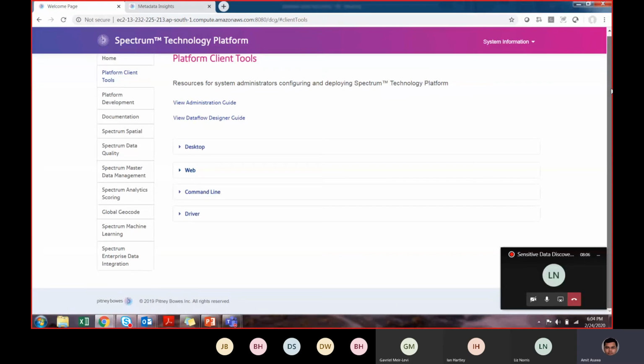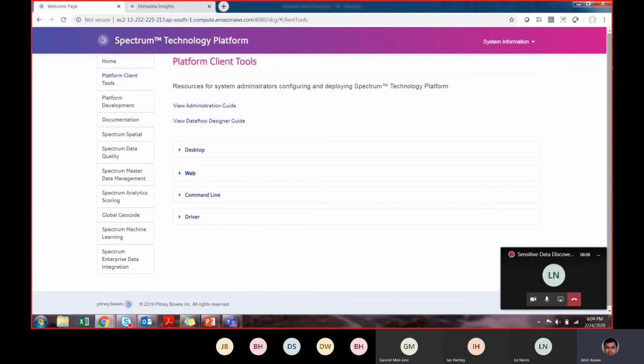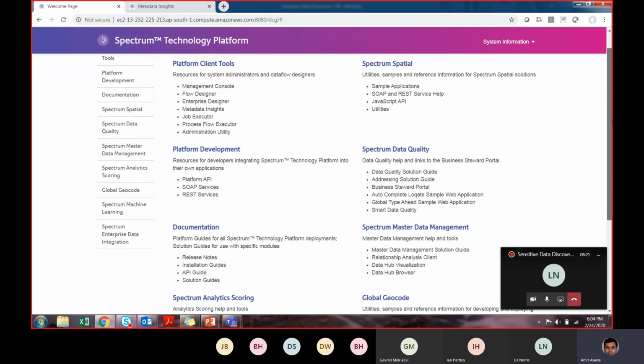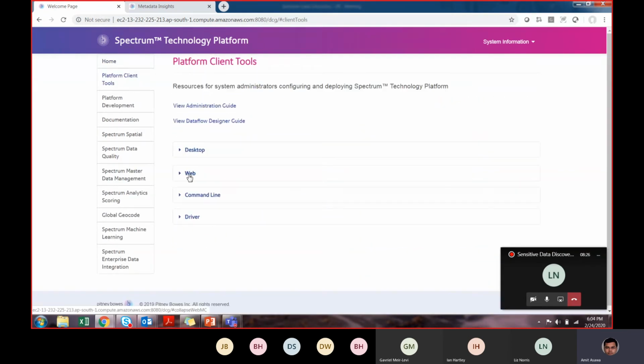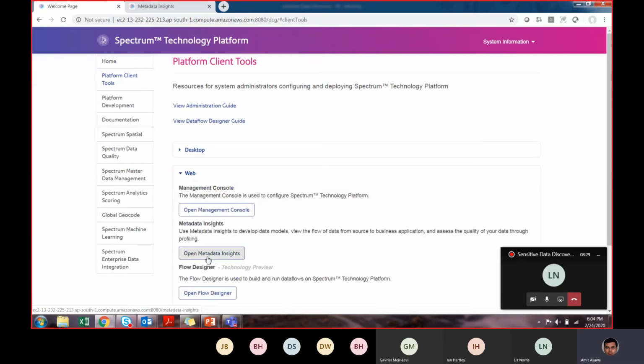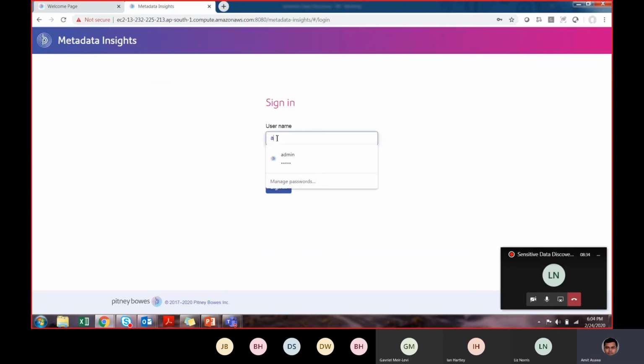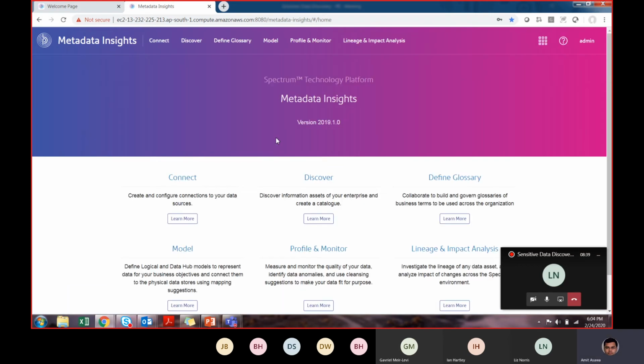So just a brief introduction before we get going. I am Amit Asawa. I'm a product manager for data governance capabilities within the Spectrum platform. So I'm with Naveen's organization and reporting to him. Once you install Spectrum, this is the landing page here. You can go to the platform client tools, go to the web, and hit metadata insights. Once you click on metadata insights, you are in the landing page of metadata insights.